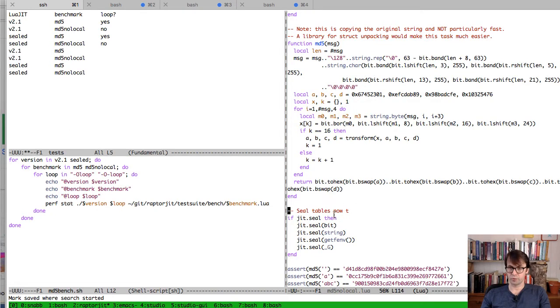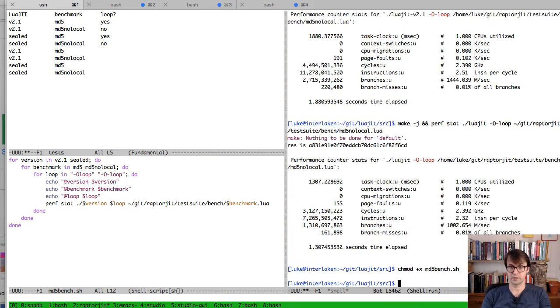I wrapped all the table sealing in this if jit.seal. So if there is actually a function called jit.seal, when this runs in a normal LuaJIT, that's going to be false. None of this is going to run. But when it runs in the one that we put our experimental optimization in, then this will run and the sealing will happen. So this benchmark is compatible with both versions. Let's try running this one.